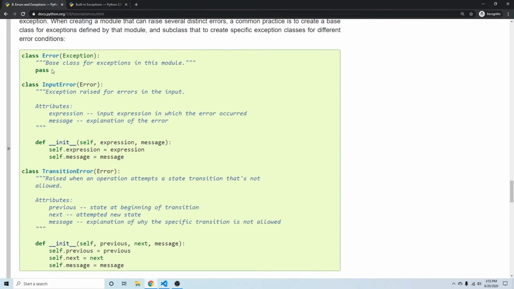Pass just means nothing's defined. So there are no statements to run. It's just a placeholder, is what we've learned way back in the day.